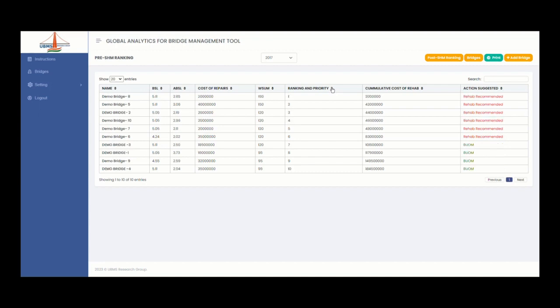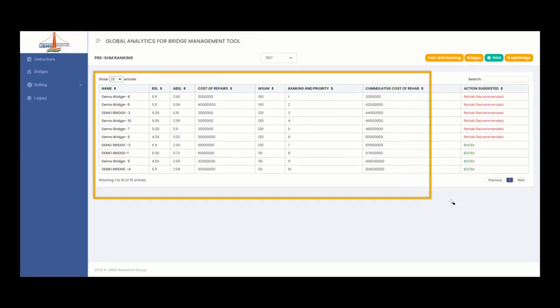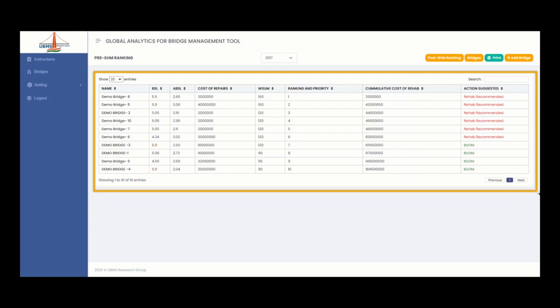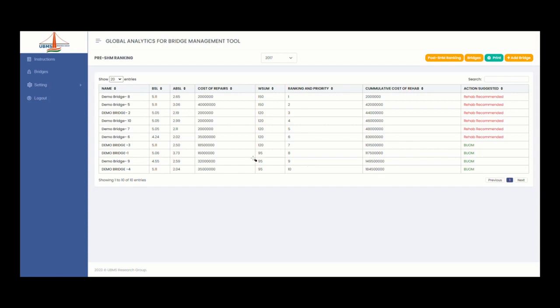BUOM, the full form is Bridge Under Observation and Monitoring. Now these are the bridges for which you can apply SHM and get more detailed analysis, because these bridges are in need of repairs, but you are not able to provide because the cumulative repair cost of the previous bridges have surpassed the departmental budget.